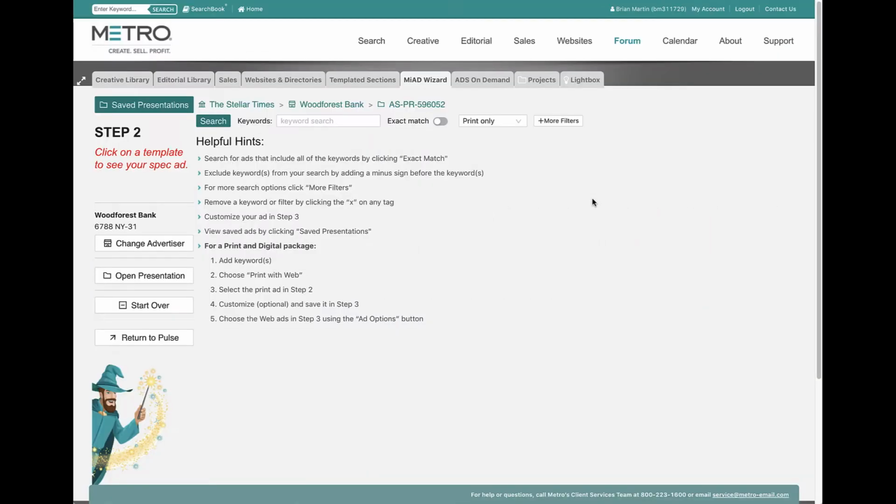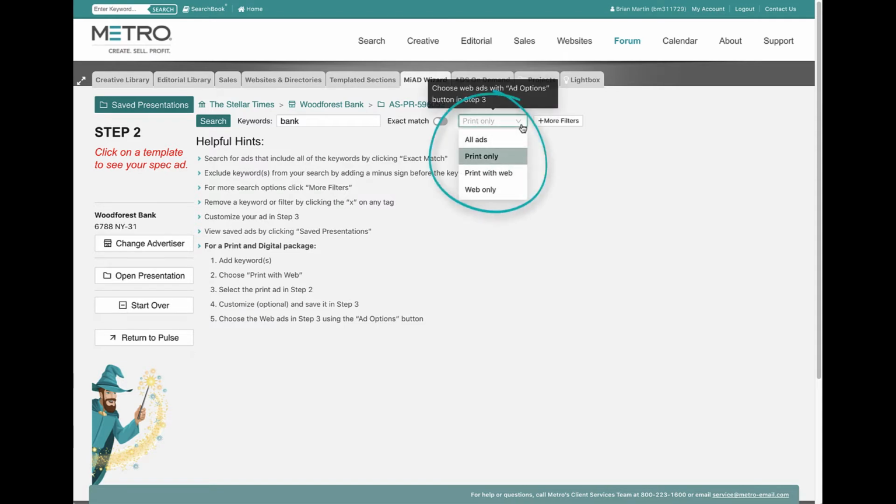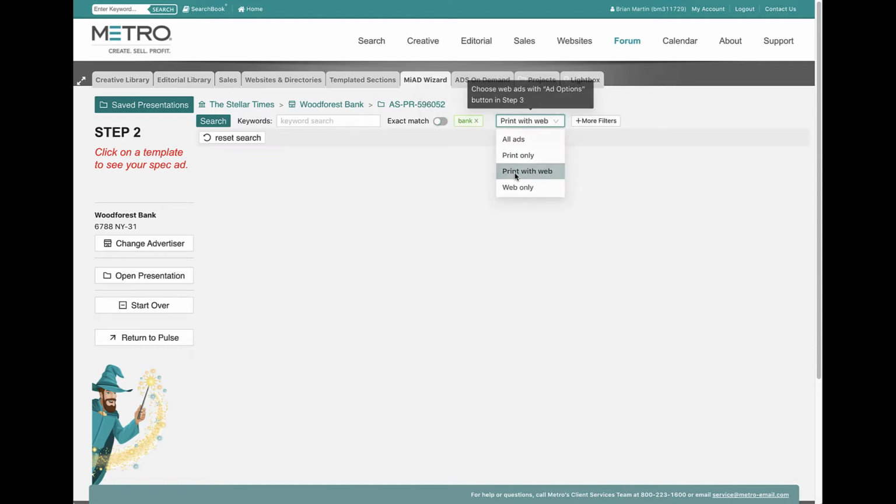So now here we are in the wizard, and the company's information will be auto-filled from Pulse, so you'll see it here on the left. And you're going to start by entering keywords to search for your ad. If you use more than one keyword, click exact match to make sure that all the results include all of the keywords. And with this filter, you can choose to look for just print ads, just web ads, or print ads that have matching web and mobile ads. And that's what I'm going to use for this example.